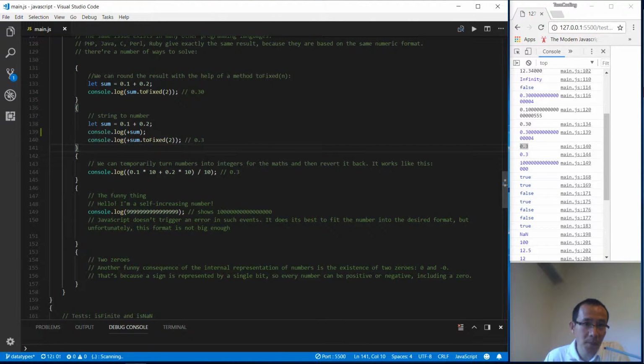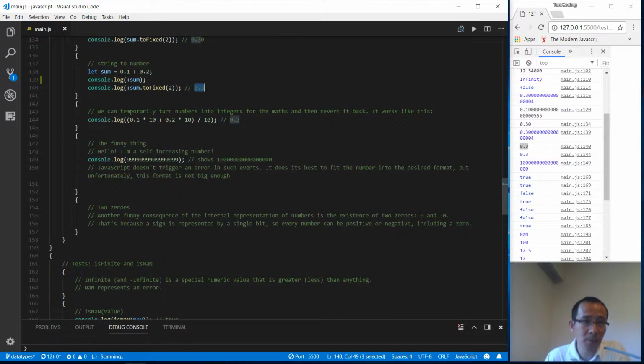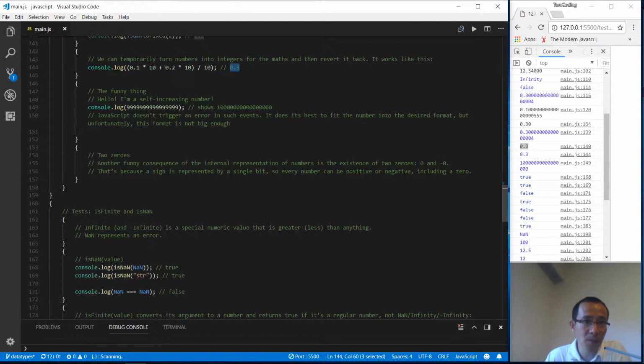And this case is kind of special. When you do this expression, it will calculate this part first, so it will give you 0.30 as a string. Then use the plus to convert the string to a number, and you will get 0.3. You also can multiply this number by 10 and then divide by 10 at the end, and you achieve the same result.